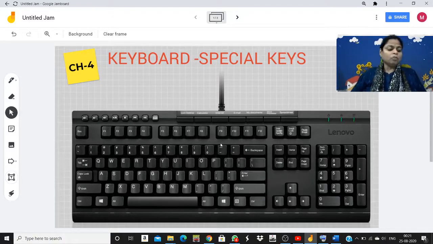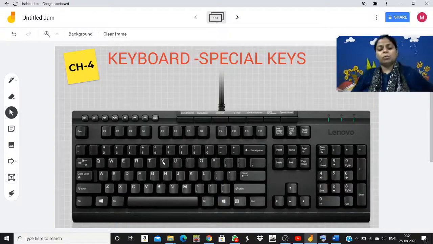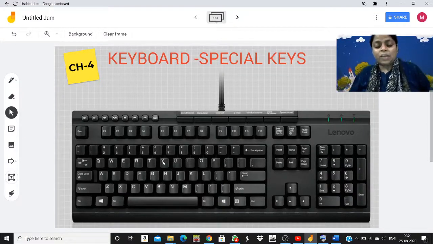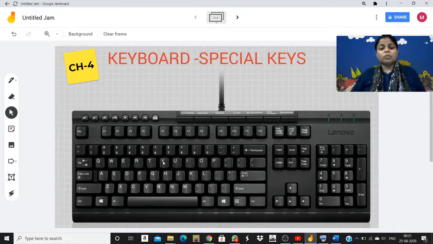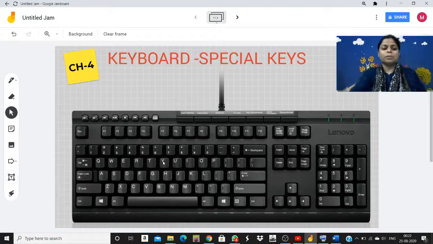Now children, one thing which comes to my mind, that why these keys are not in a proper order like A, B, C, D. Why is it Q, W, E, R, T, Y? So let me tell you, this QWERTY is a type of keyboard which was designed in year 1868 by Christopher Sholes. Christopher Sholes was an American innovator and scientist, also inventor you can say. He invented this keyboard.